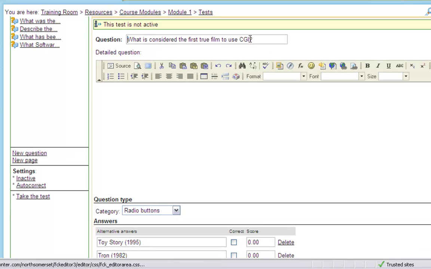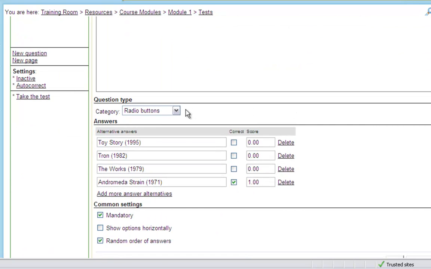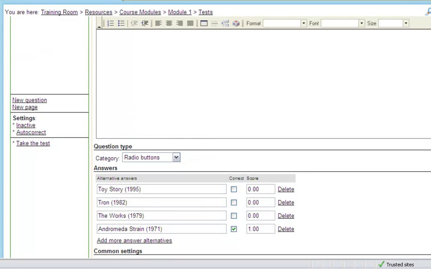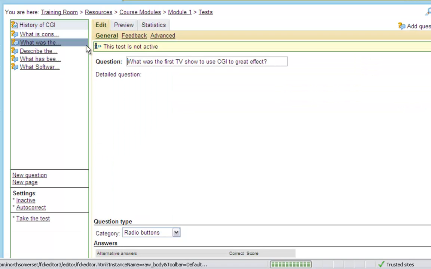just here, and as before I chose a simple radio buttons question, so all they've got to do is put a radio button in and they get 1 mark. And this is a mandatory question, like I've made them all mandatory. Okay, and the next question is, what was the first TV show to use CG to great effect?